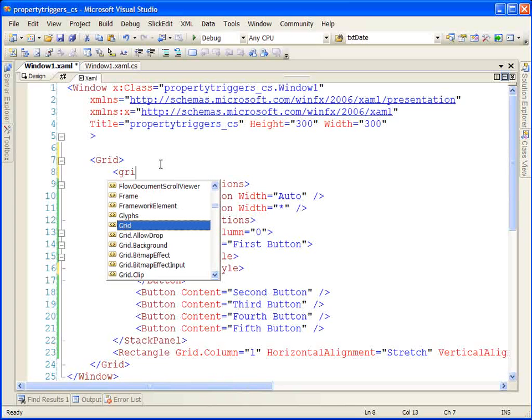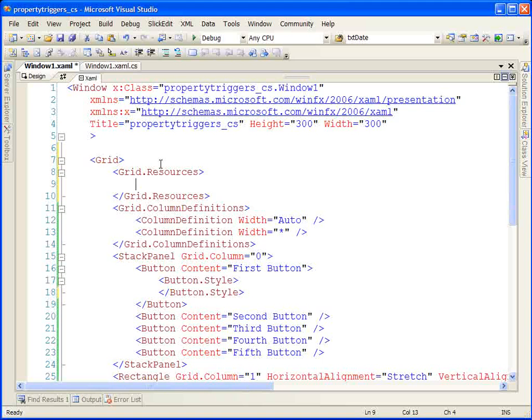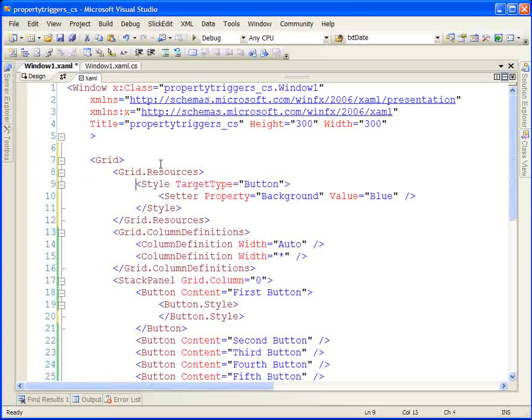So we'll do a grid.resources, and we'll put that style block in here. So again, here we have two options. We can specify a key for this style, and then down below, anywhere we want to use that style, we can use a static resource and specify that key for the style of that element. Or if we just leave the target type set to button, all buttons within our grid will be styled using this style, and we'll go that route.